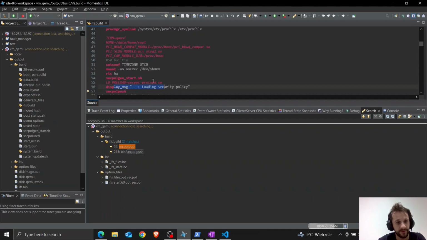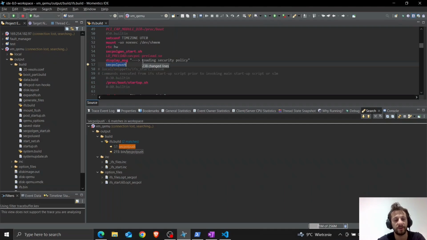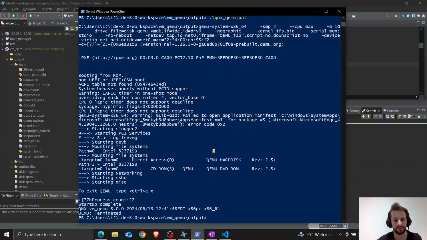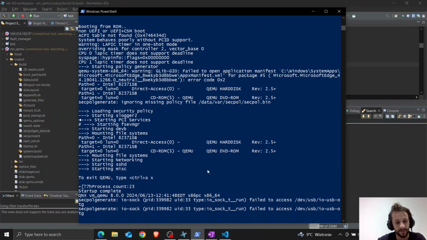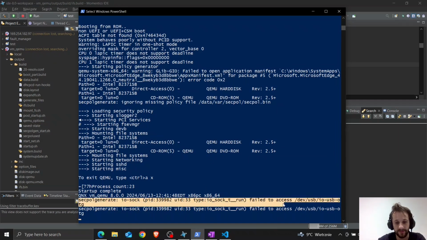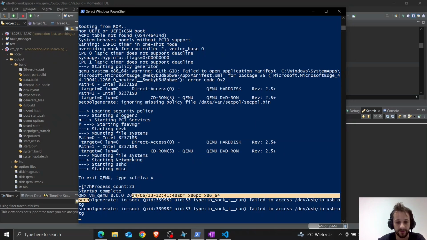Loading secured policies. So first the script is called that we looked at just before, and then the Secpol push is executed. So the secure policies are enforced. Try to start our QNX image once more. We'll see what changed. So now we see on the console some errors. For Secpol generate, failed to access def something. Let's ignore them for now. They are related to IOSOC, so the network driver.